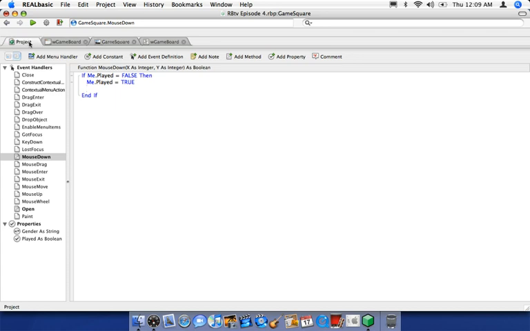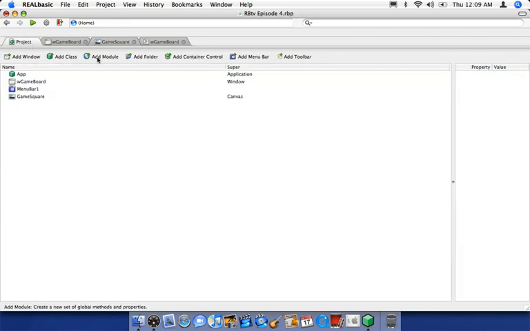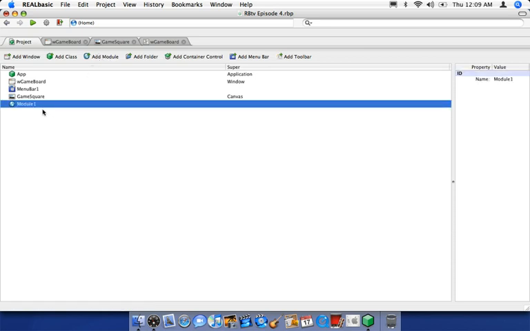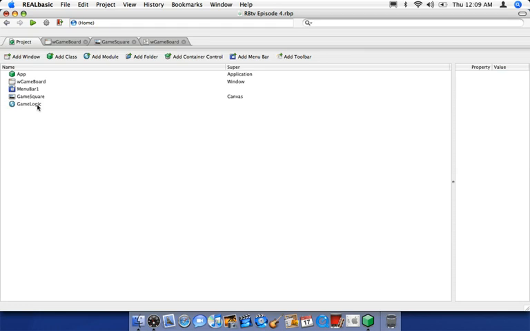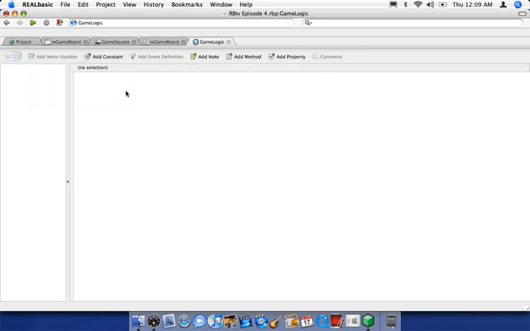So let's switch to the project tab here, and we're going to be adding a module. Now we worked with modules in episode 3, so if you're a bit confused about those, go back and take a look at that and see if you can get an understanding of it. So come up here and click Add Module, and we're going to name this module Game Logic. In the Game Logic module, basically for the entire game of tic-tac-toe, we're going to be setting all the rules in here. We're going to be manipulating a lot of the data in here. So let's open that up.